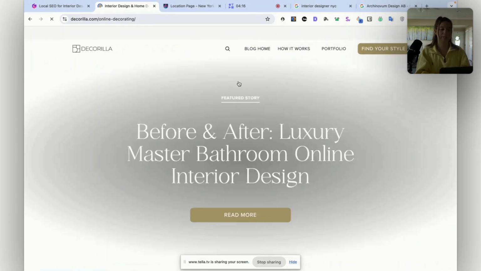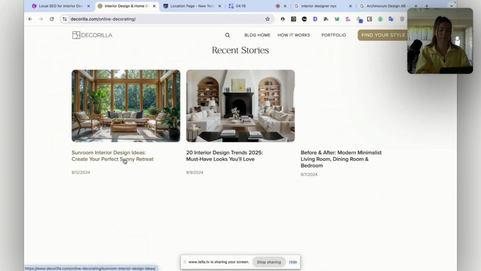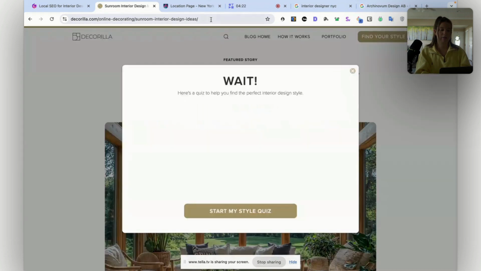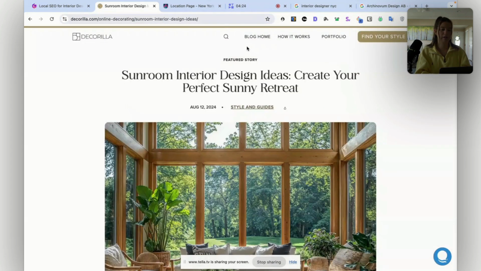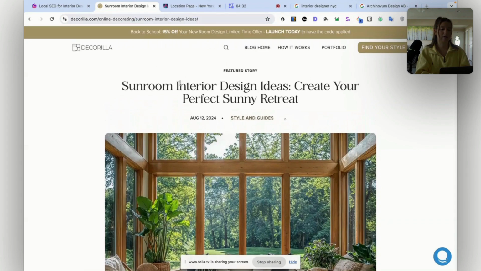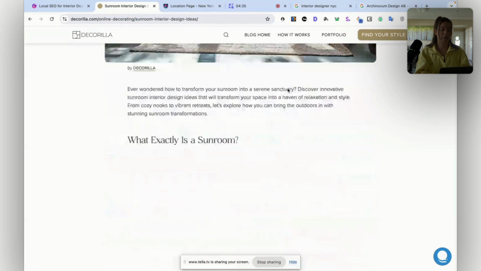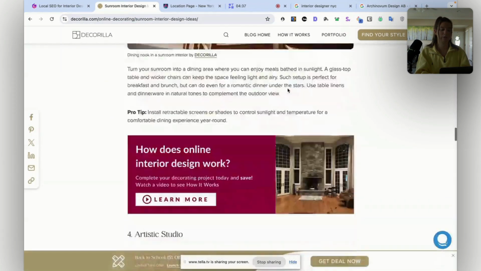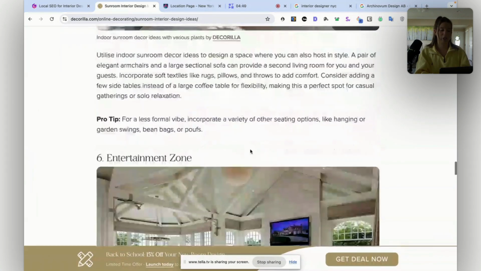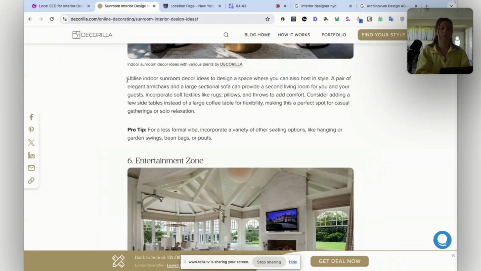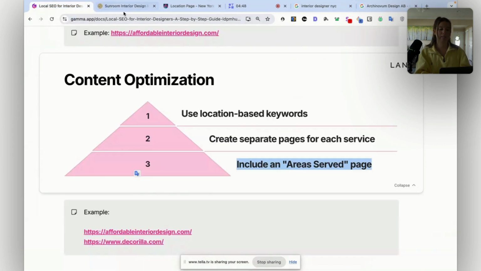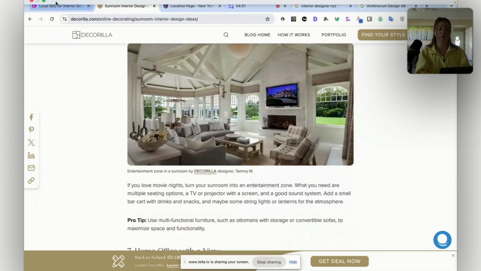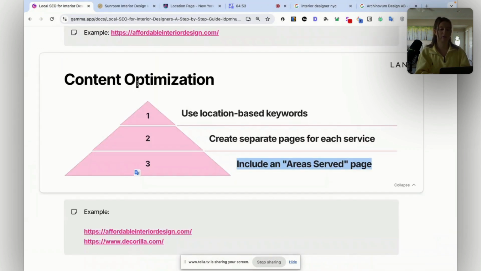And if we even take a deeper dive into their blog, you can see here they're doing a really good job. So in terms of their keyword, the keyword they're going after is sunroom interior design ideas. Their keyword is only showing up in the URL slug. They're doing a good job of optimizing their titles. And if we scroll down, they do a really good job of having good content on their site. So again, I'm not going to dive too deep into the blog posts and how to do them, but I will say just make sure it's SEO optimized, and if you need further help on that, feel free to book a call with me. I'll leave a link in the description.